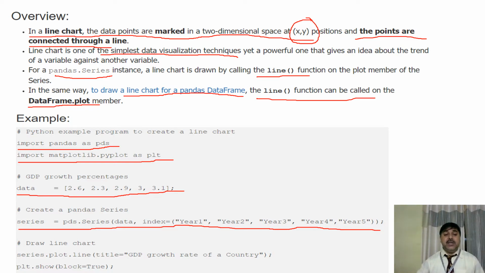After taking this, what has been done? Series dot plot dot line. Series dot plot dot line, with title equals to GDP growth rate of a country. Then plt dot show, block equals to true.